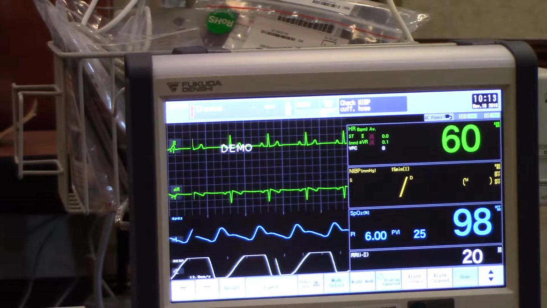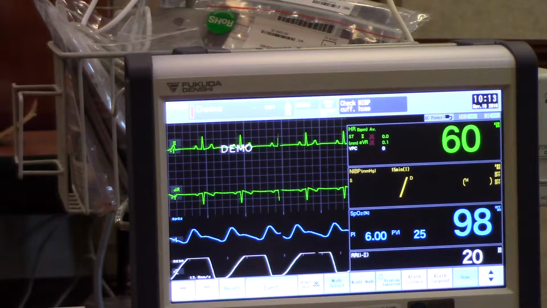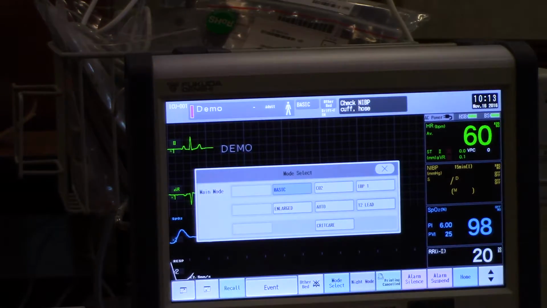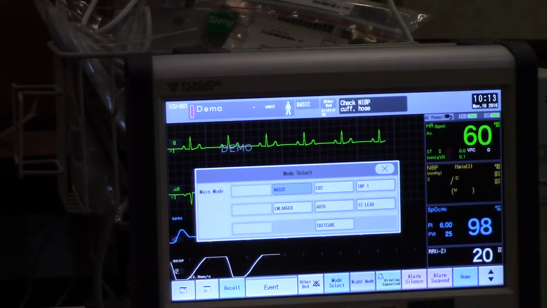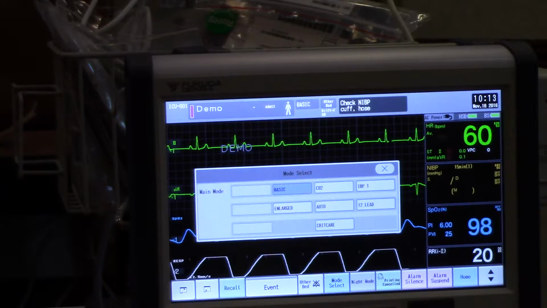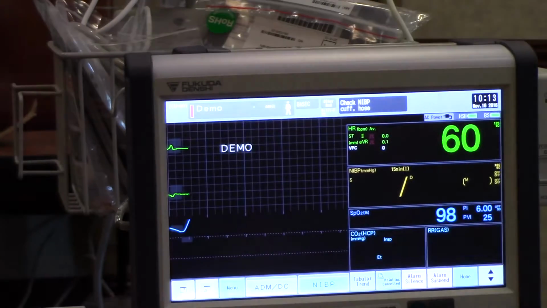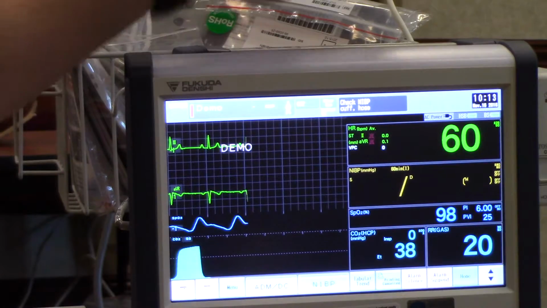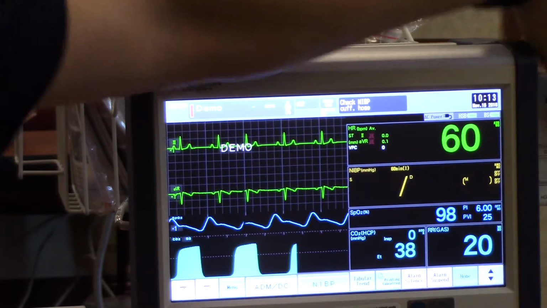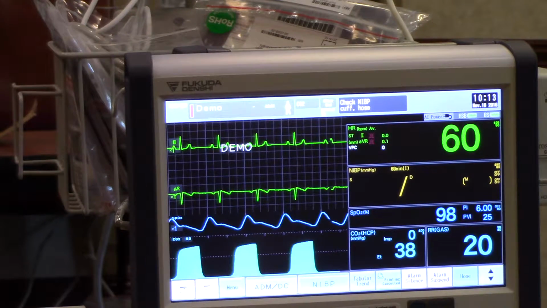As you add end-tidal CO2 monitoring or invasive pressure lines, etc., if I go to mode select, I'm brought to 7 different modes that we've set up. We have basic, CO2, invasive blood pressure 1, enlarged, auto, 12 lead, and critical care. If I press CO2, using the side port here for end-tidal CO2, I'll now be able to monitor CO2 on my patient.